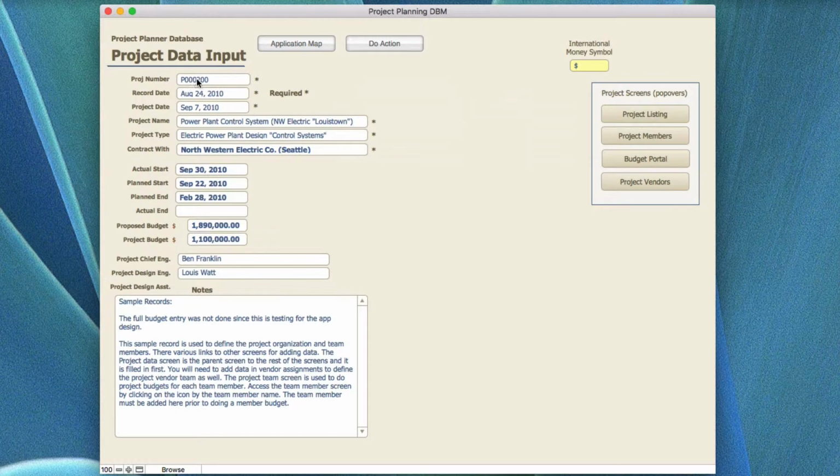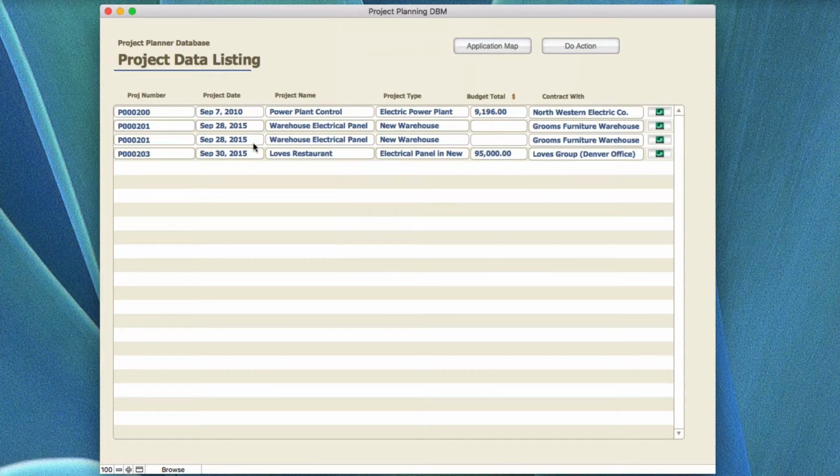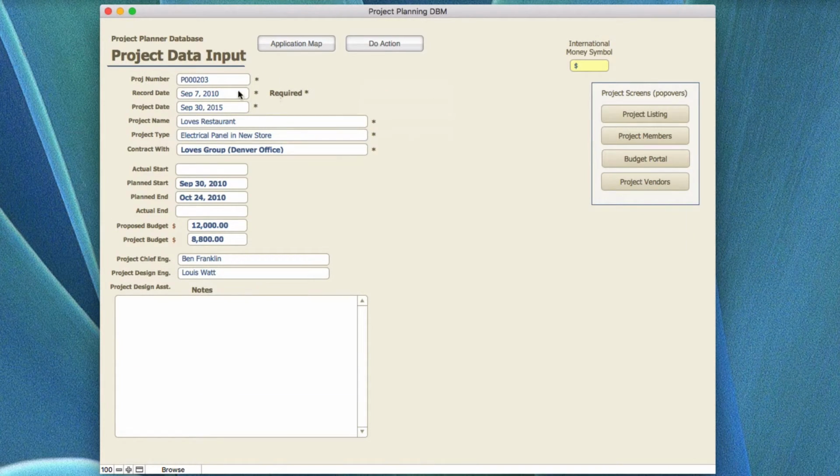And if you're creating new project numbers, make sure that you do them sequentially in the parent record, and then when you actually are looking at them in the team data listing for projects, you'll see that those are individual records. This is the parent record if you go to it for each individual project. So this is the parent for 203, for example.